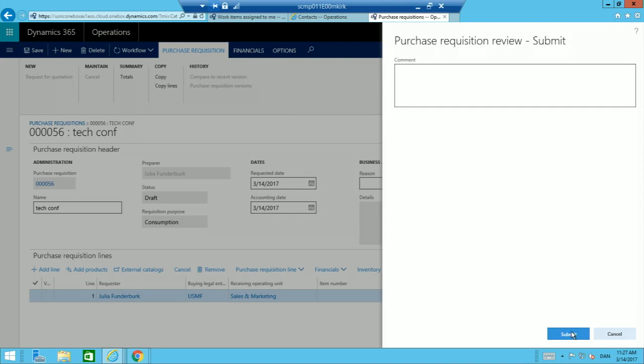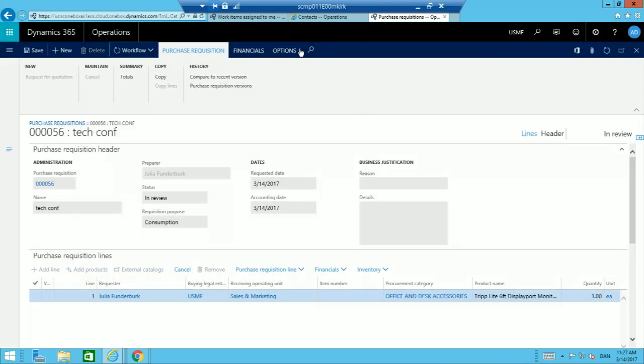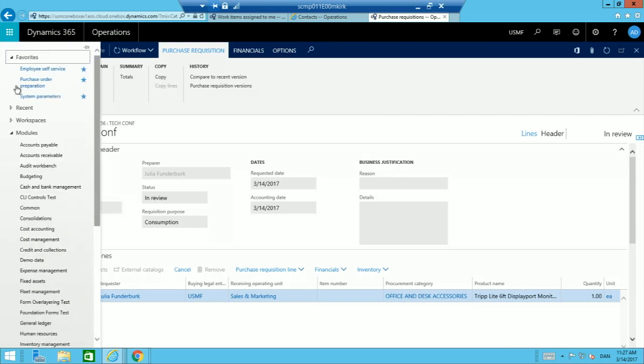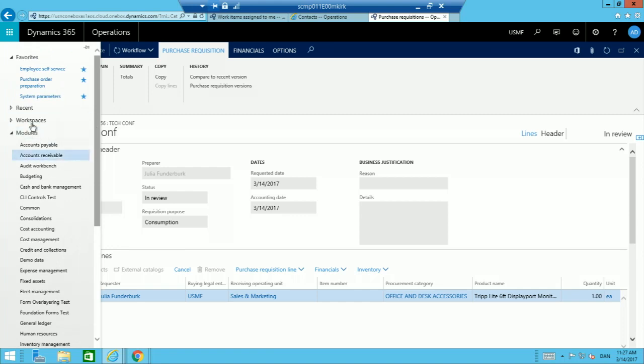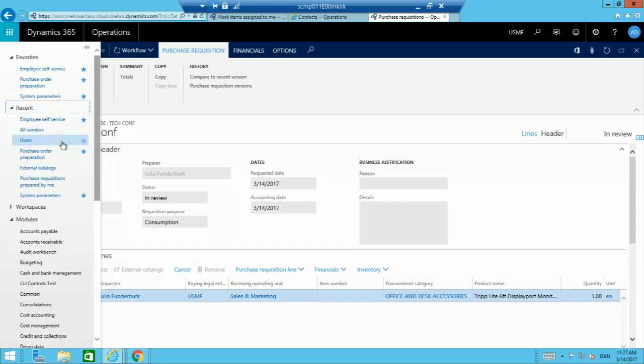Okay, that was a very fast walkthrough, and then I want to show you how we are setting up these external catalogs.